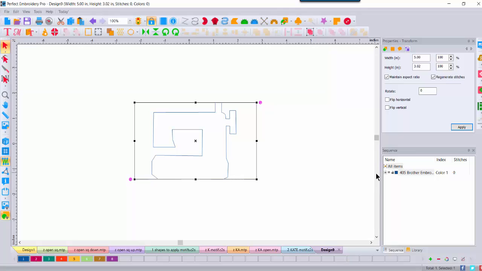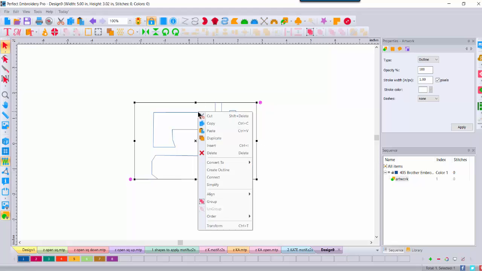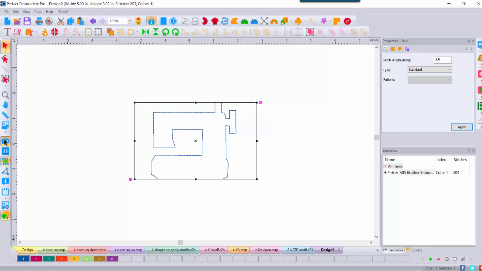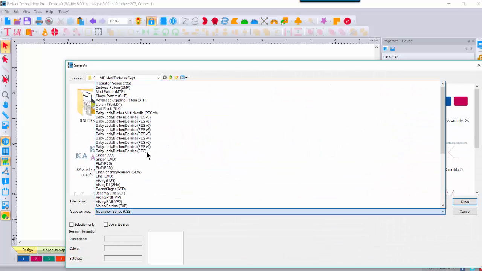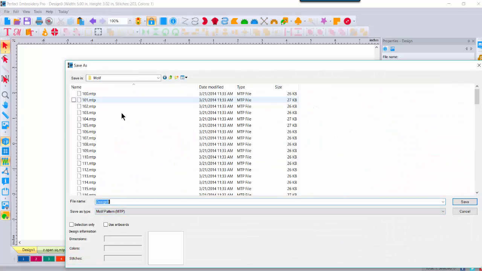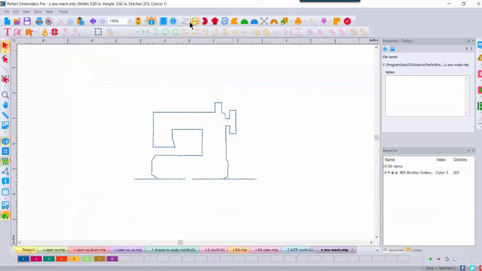At this point, we do need to come over to sequence view. Yes, it is artwork. Remember, that's the other thing that it needs to be. We do a convert to run, take a peek at it, looks good. So let's do our file, save as, down to save as type, up to motif. Let's give this a name. We'll call it Z space sew machine. Come over and do a save. This is always the fun part.